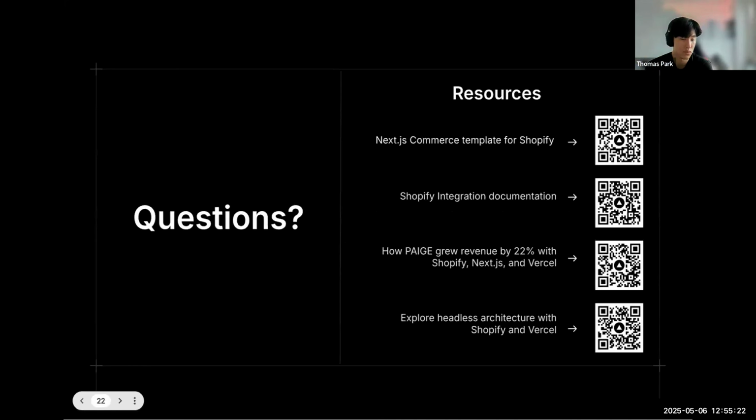Here are some resources. If you want to jump to some of the links that we've seen or shared throughout this presentation, we have that template ready, as well as the Shopify integration document, which goes into great detail of all the steps needed. We have some customer use cases, as well as, why go headless, right? With Shopify and Vercel. It's a common practice and pattern that we've seen, not even in e-commerce alone, to go headless. There's a lot of benefits to do that with Next.js.